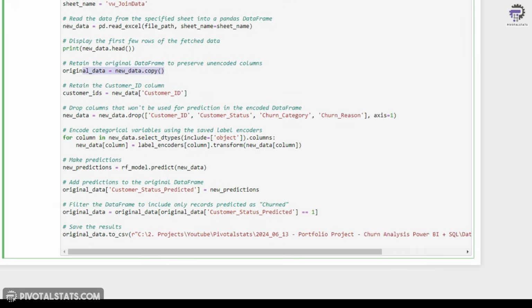The next line, we are preserving our columns before they get encoded. That is because once the model has predicted and is ready to extract the output, I want the original column names instead of ones and zeros. That will be much easier for us to read through and visualize as well. So I'm preserving those columns here. Then I'm retaining the customer ID column, because if you remember, we are removing the customer ID column from here.